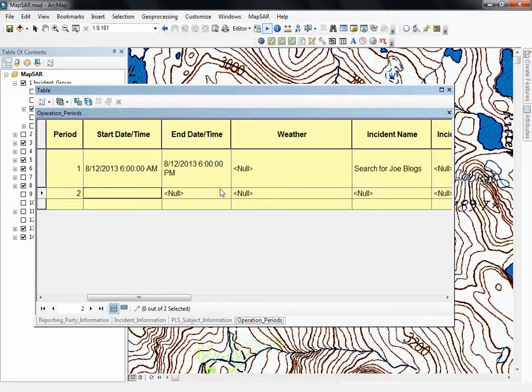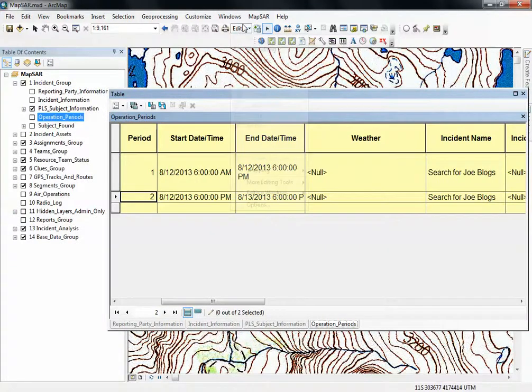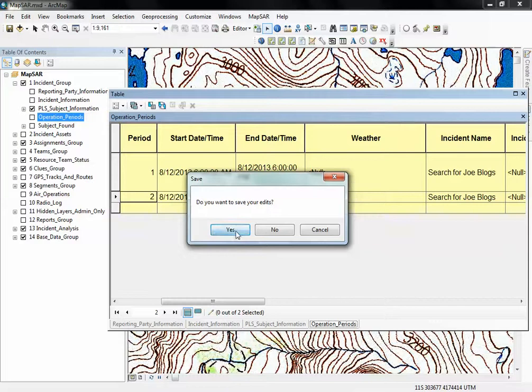So we can go ahead and start our next operational period. You can do a copy paste. Makes it kind of easy to do. And you can go ahead and put in your operational periods, put in the weather and associate it with an incident. So once you've defined these operational periods, 1, 2, etc., we're going to want to go ahead and save that. Editor, we're going to stop editing and we're going to click yes to save.